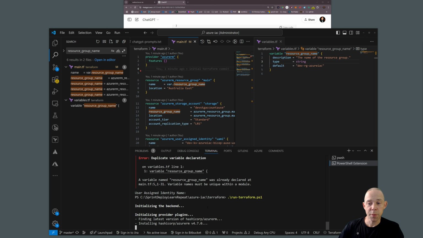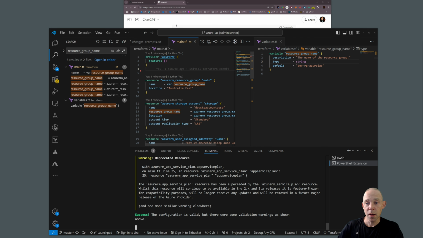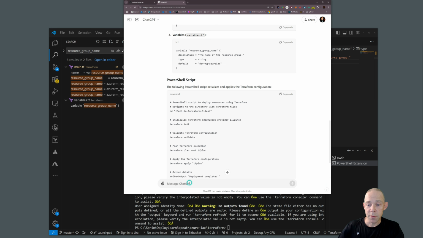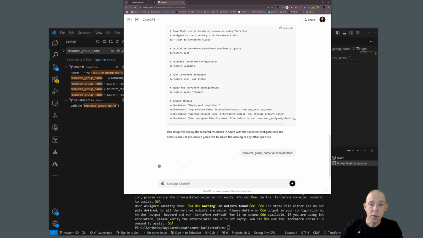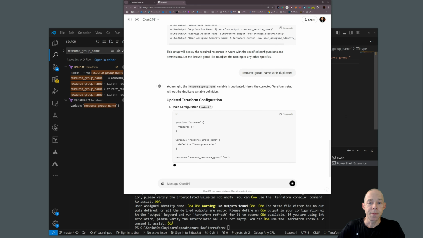What ChatGPT gives you is not always 100%. Expect that there will be errors, and then you can correct them along the way. So now that I've done that, I can come in here and say that this var is duplicated, and it will generate some new code that doesn't duplicate that.